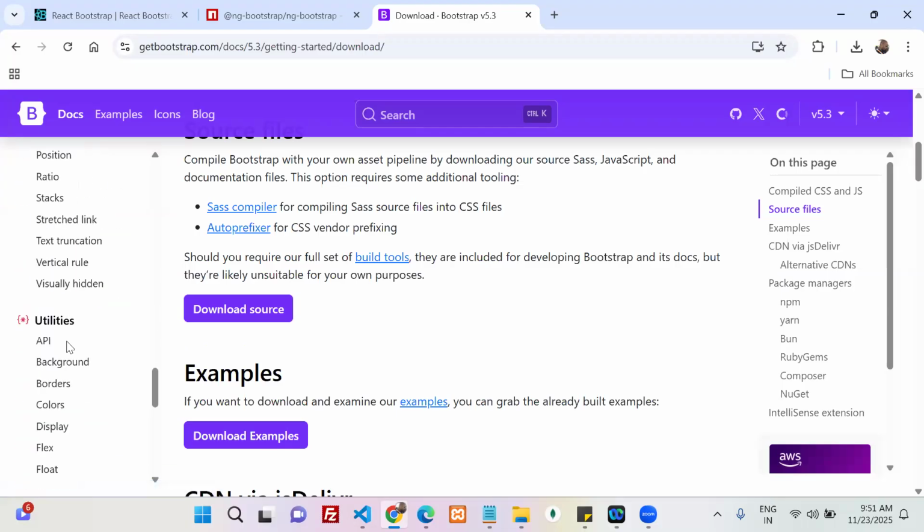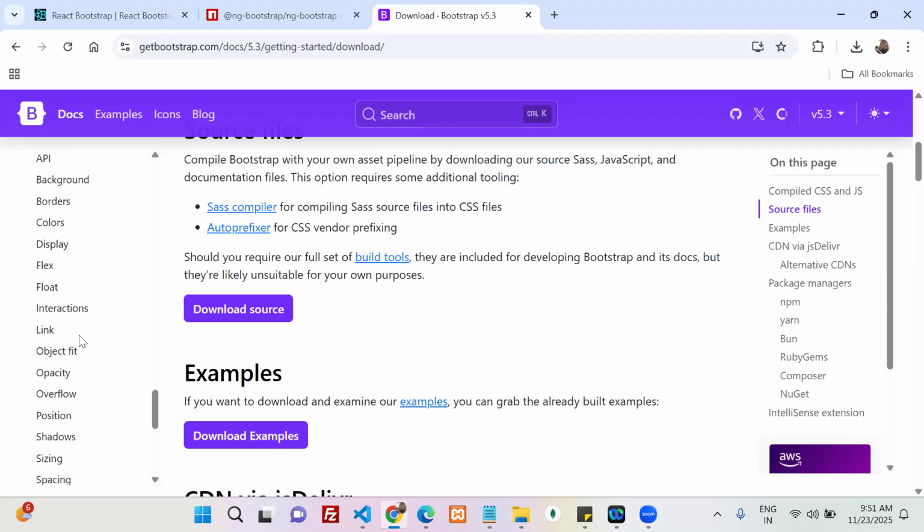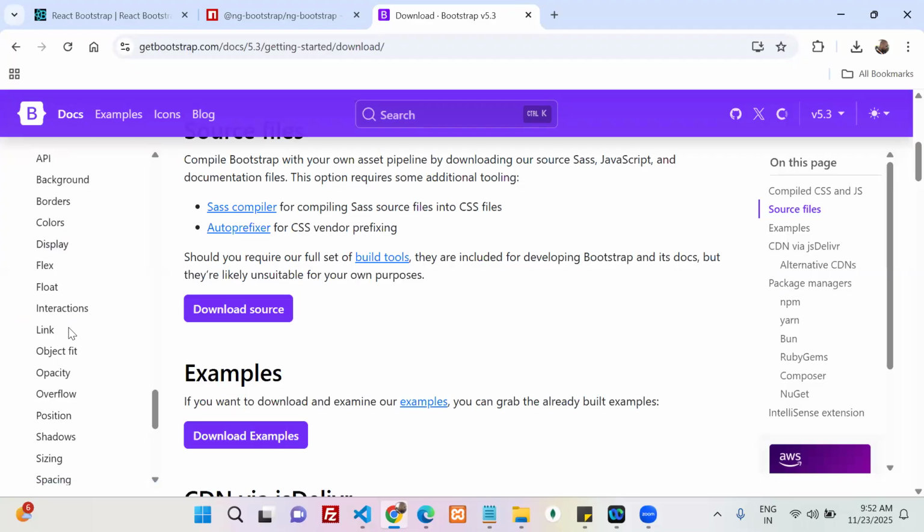In the utilities section, they provided you some classes. For what purpose? Background colors. The next one is text colors. The next one is display for which resolution. Position related classes. The next one is alignment related classes. They already provided classes like this. Now, no need to write from your end. Simply, you can use it or not.